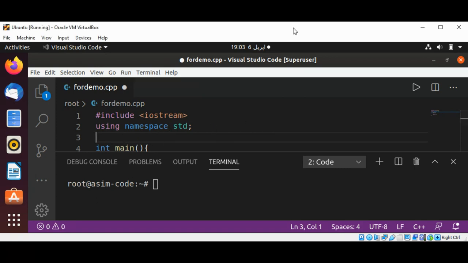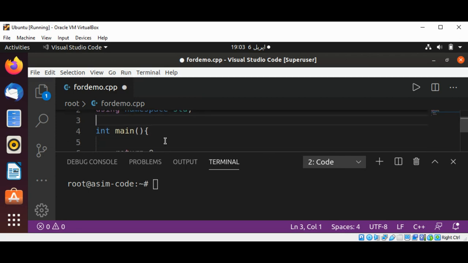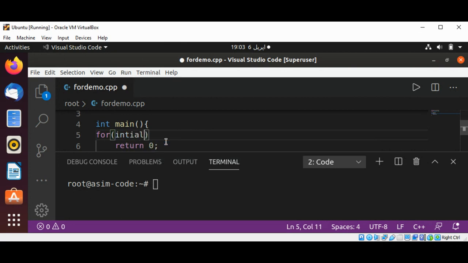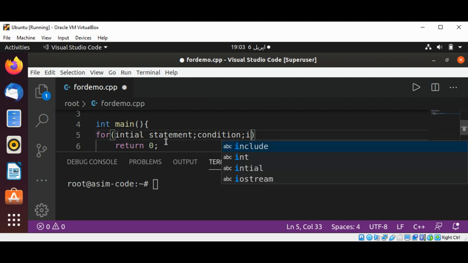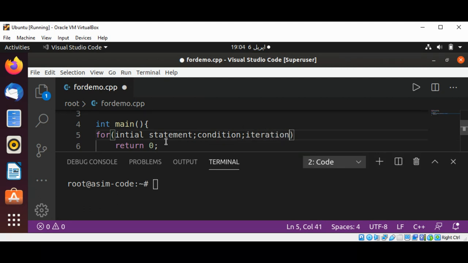as over here in our main. The syntax of a for loop: this will be for, and inside parentheses we have the initial statement, and after that the condition, and then the iteration execution.